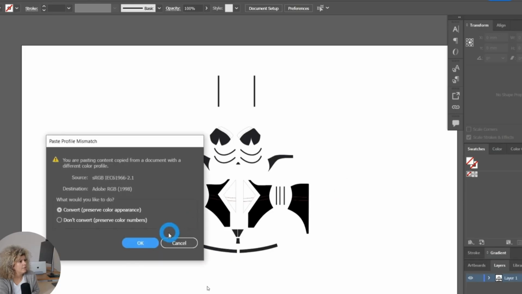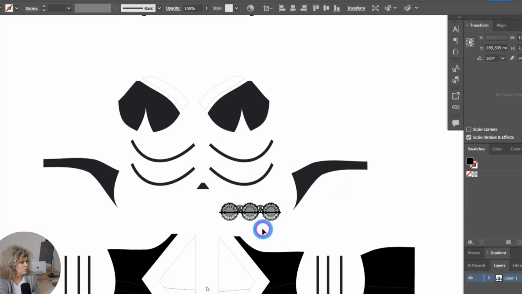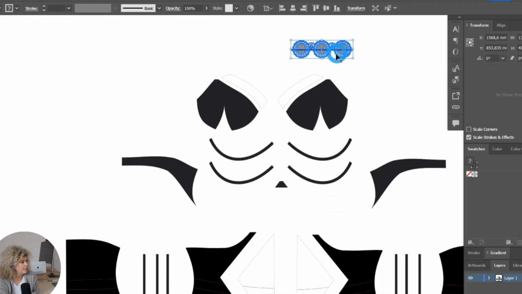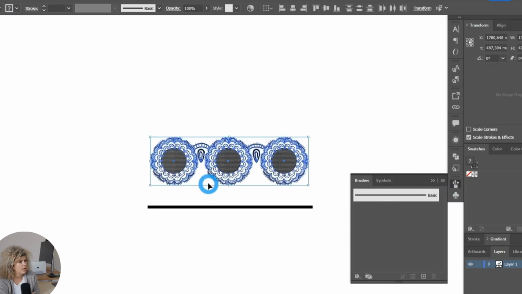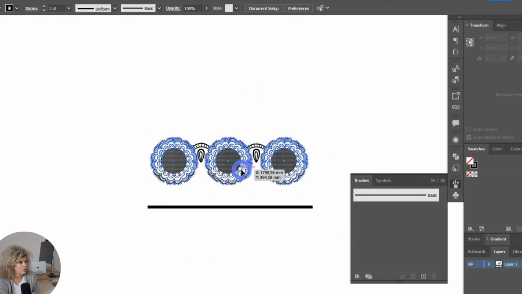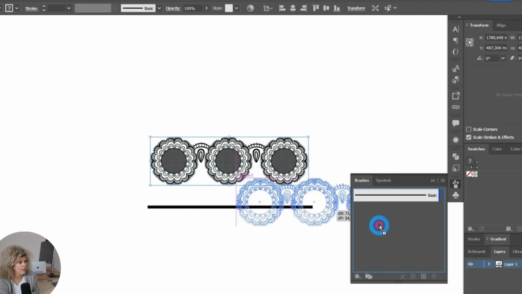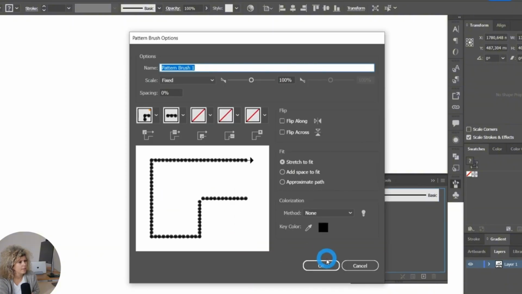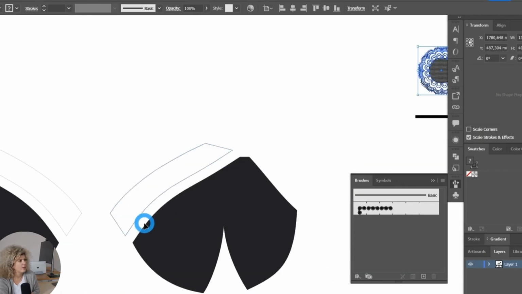All right, I have all my patterns in here open in Illustrator. This is one of the vector files I downloaded, and I will use this for the bra detail. I'm going to transform this into a pattern brush. So you can just select everything, drag and drop into the brush panel. Pattern brush, okay. Okay again. And now I have my new brush there.